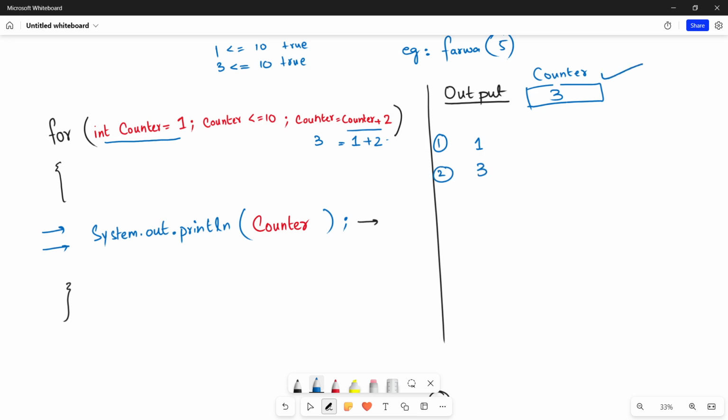Look at the value stored in the counter. Once the iteration is done, you have to increment the counter value by 2. So this time it is 3. 3 plus 2 becomes 5. 5 is your new counter value, so write down 5 here.